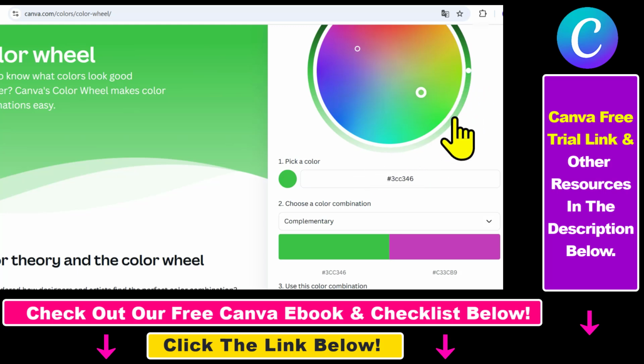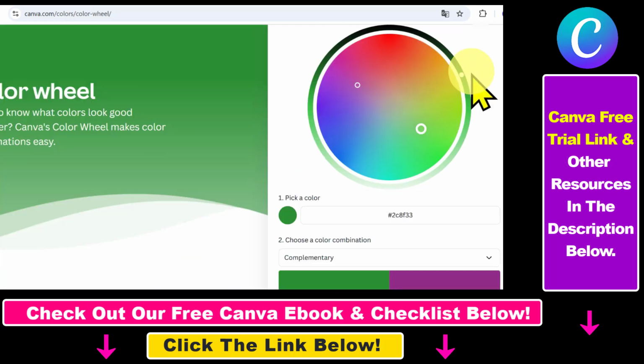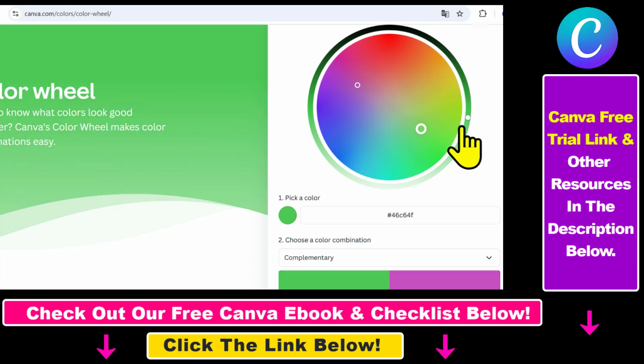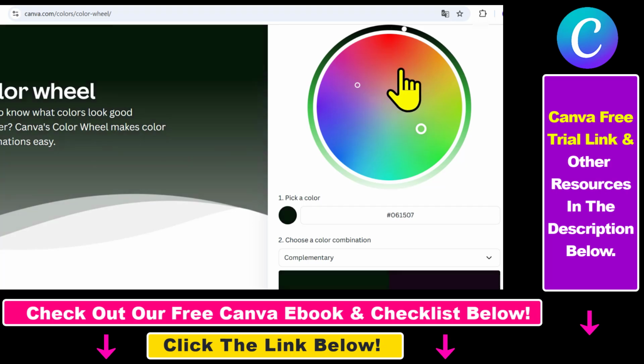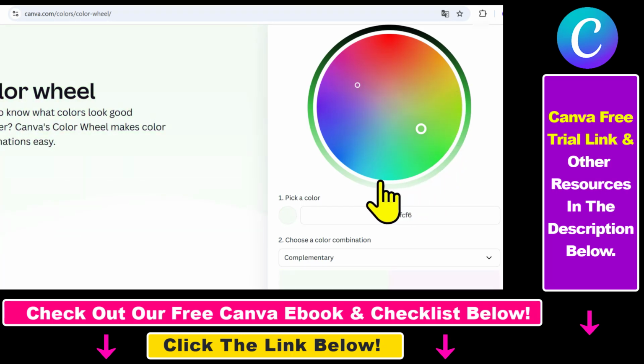Around the edge of the wheel, you will find this little ball in this circle. You can also take this and change the intensity of the color. As you can see, if you put it all the way to the top, it will make it black, and if you drag it to the bottom, it will make it white.